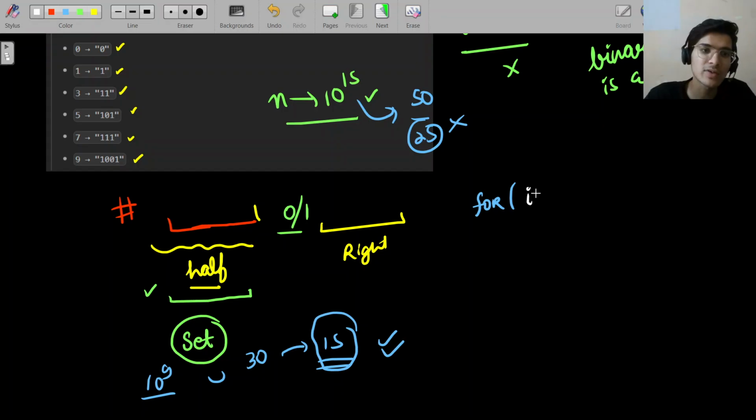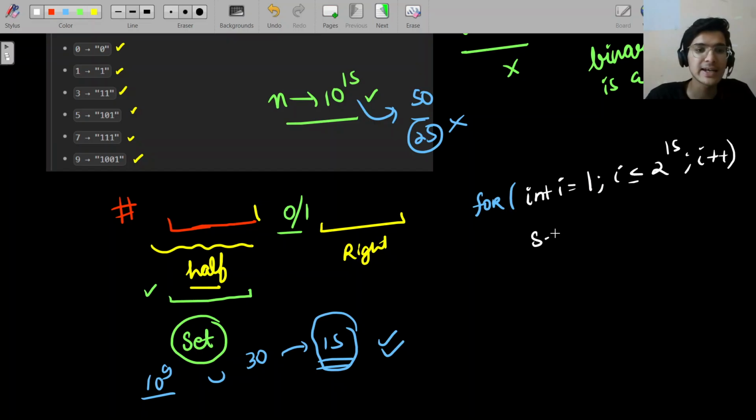So what I was thinking of is, you make everything binary. For i less than or equal to 2^15, i plus plus, you maintain a set, and you put all the three possible binaries you can get. What are the three possible binaries? The first binary possible is the half plus the reverse of the half.